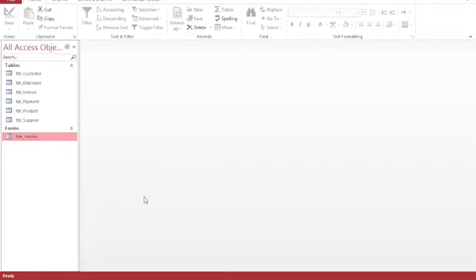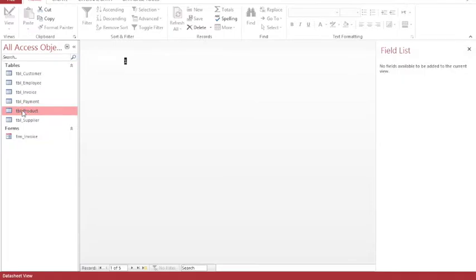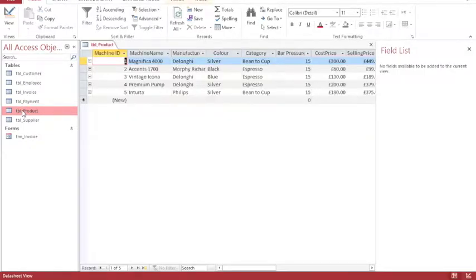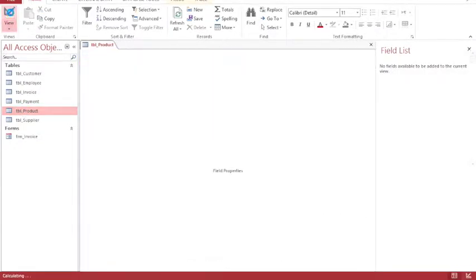In this tutorial, we're going to add some images into our tables, and we're going to display those images in a form. So the first thing that we have to do is choose a table for our images. I'm going to add images to our product table, and I'm going to open it in Design View.